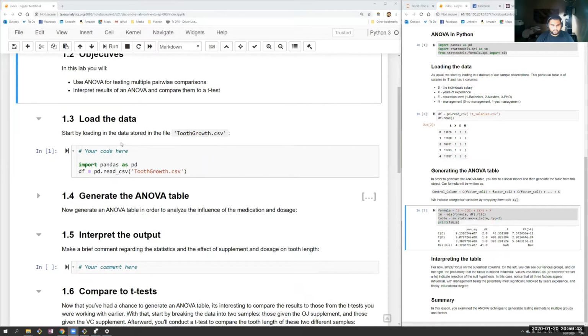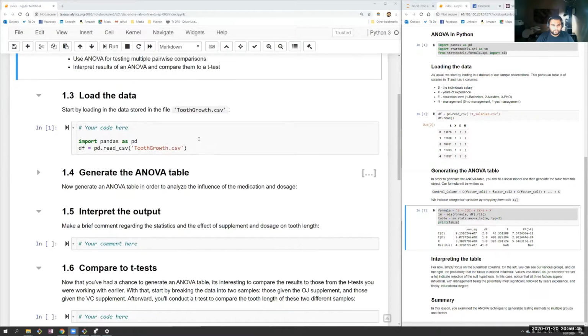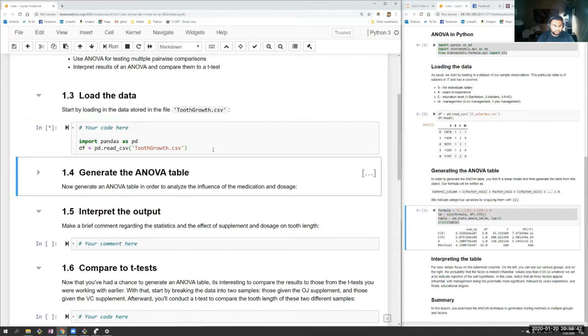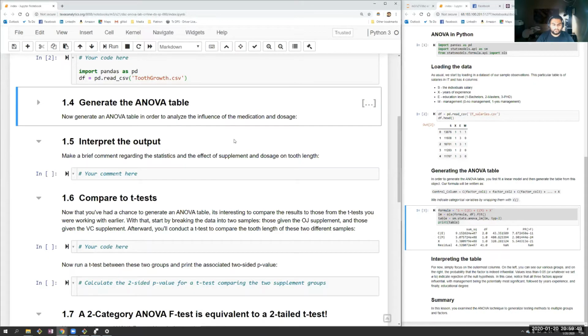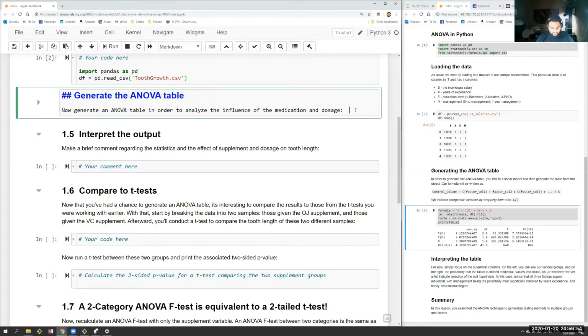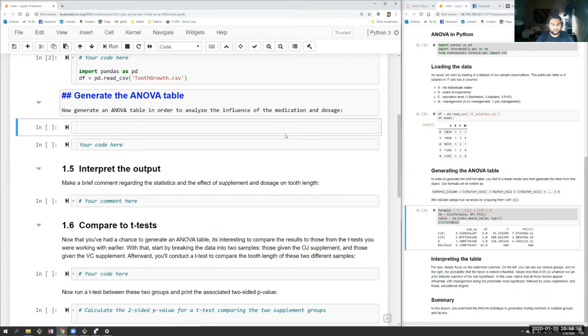Start by loading the data in the stored file. Okay, I already did that. Let's do that again. Generate the ANOVA table. It would be nice if I could get a code cell, but that's okay. I have one here. So I have my outline. I'm literally just going to copy and paste it.